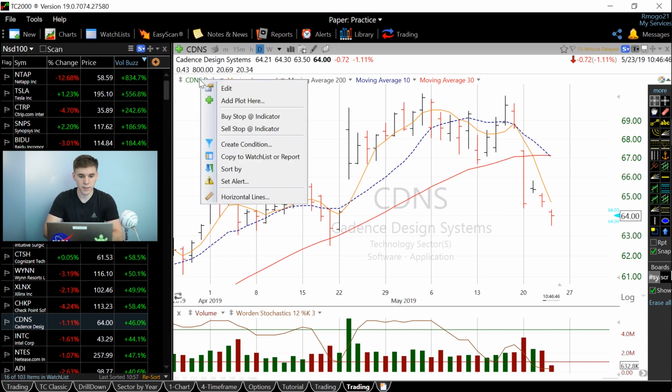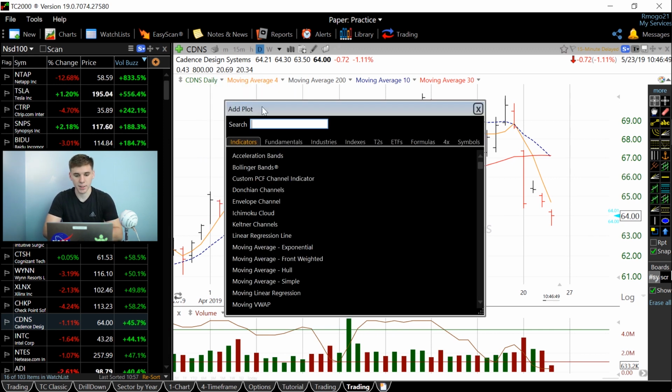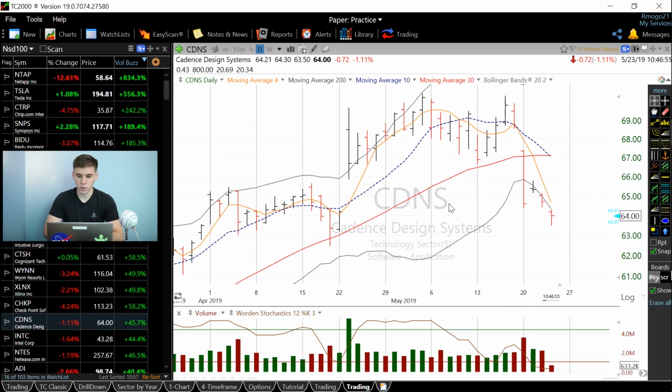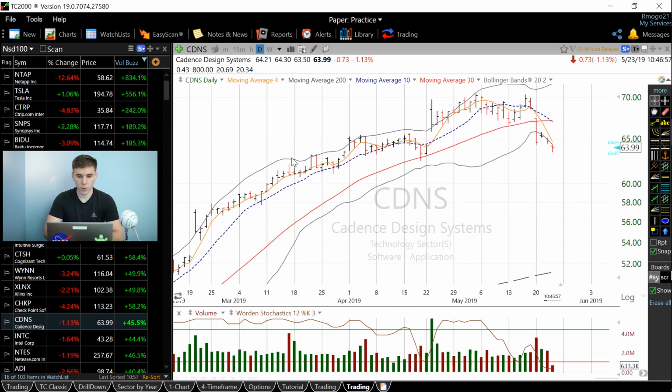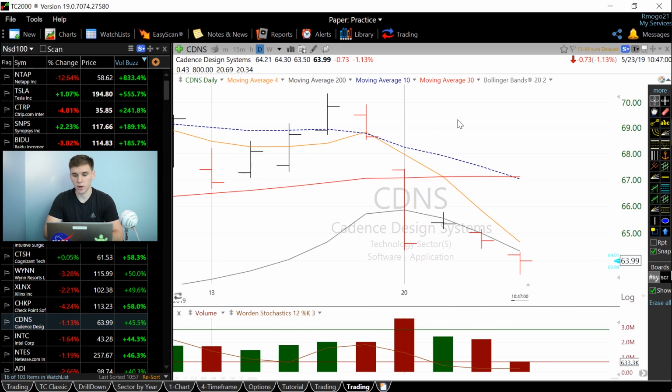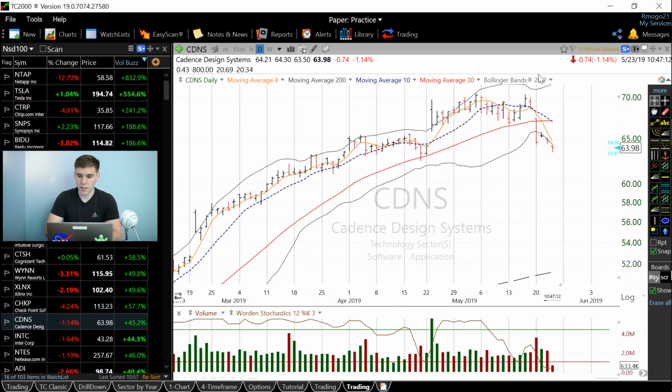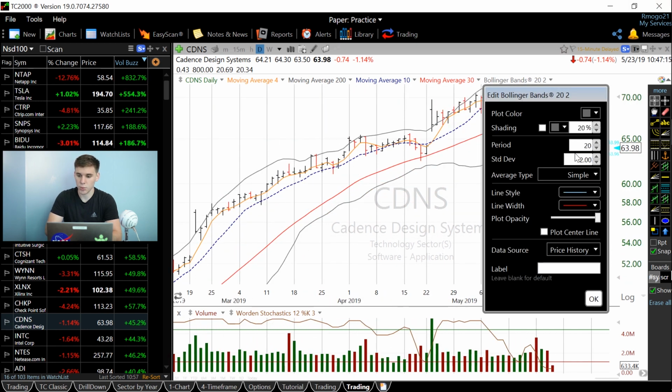So first, you're going to right click just as we did and click add plot here, and you're going to type in Bollinger Band. So these gray lines right here are the Bollinger Bands, and basically what these are is a statistical analysis going back a certain period about what the next day's price is likely to be. So in this case, as you can see, it's a 20-day period, and each of the lines represents 2 standard deviations, up and below. So what we're going to do is change this to 15, and that's it.